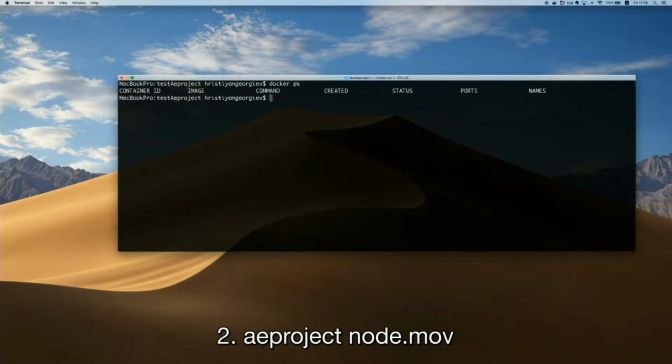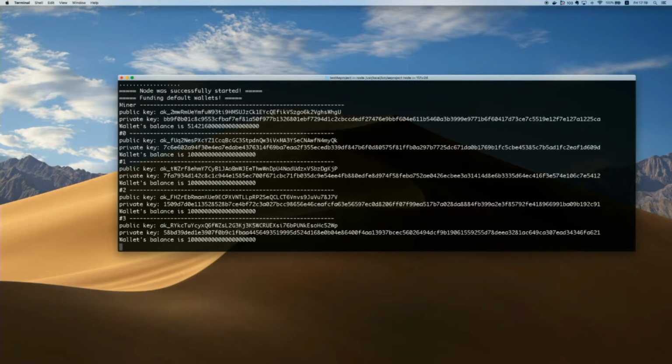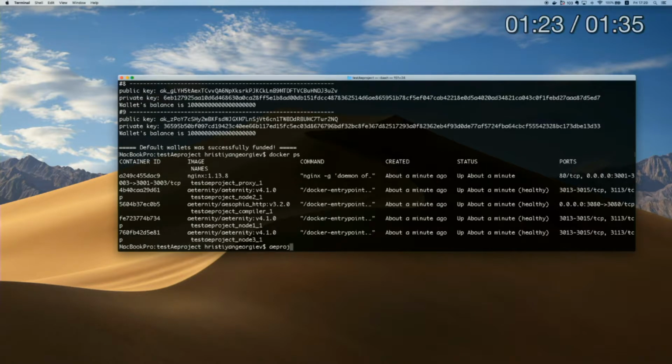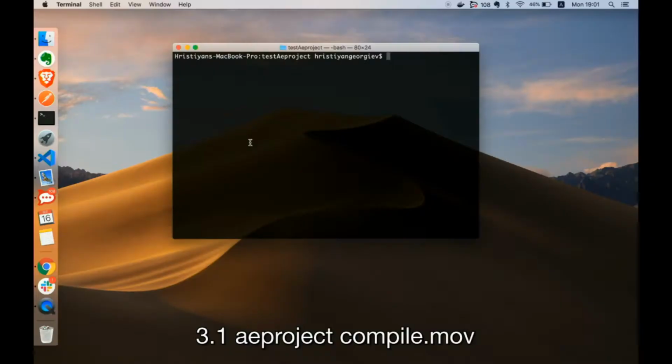Then you have the node. You should have Docker installed previously. Then you have to start the node. And as we can see, there are no images before that. We're starting the node. Starting. And starting. And as you can see, there are the wallets that you can see in your tests, and information about that. And then aEproject stop, and I stopped it.